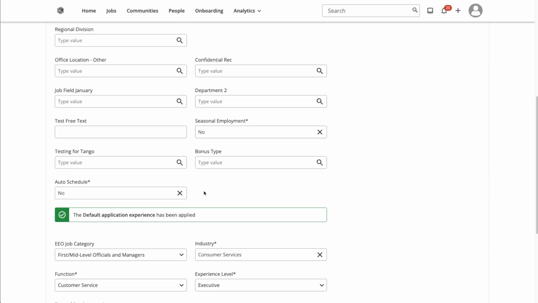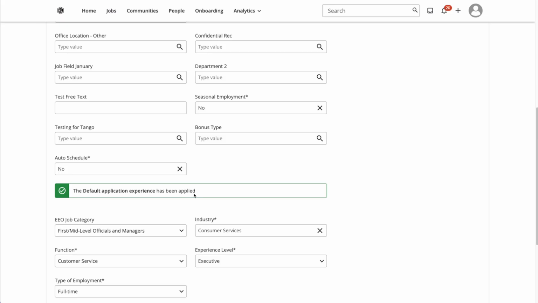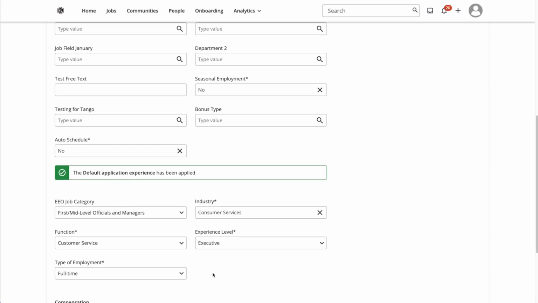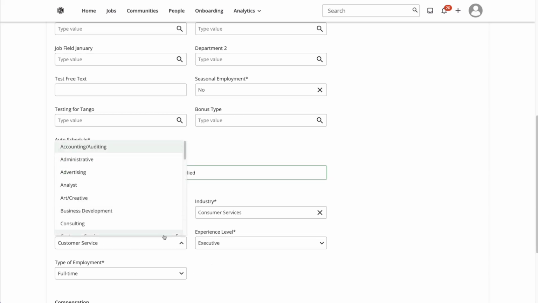Once you've completed the job fields, you'll see a message that will let you know which application experience will be applied to this job. Depending on what's been set up in your system, there may be org field values that are configured to apply a specific application experience. For example, if marketing is chosen as the department, your admin may have configured a different application for marketing jobs versus other jobs.